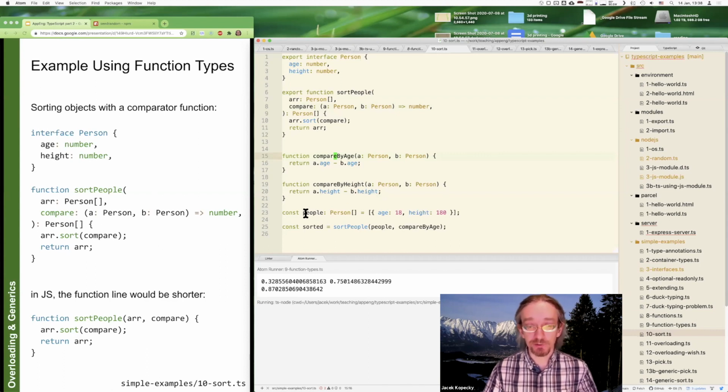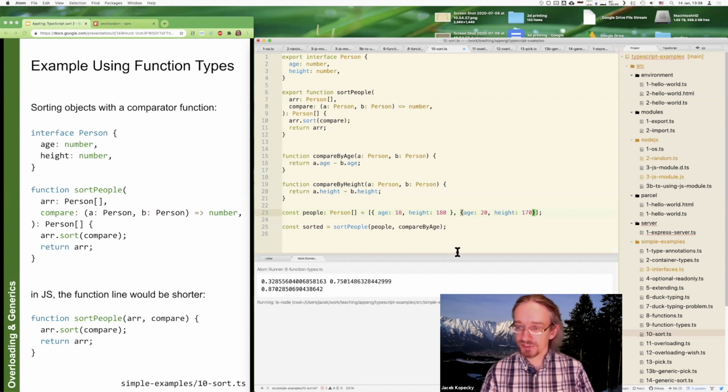If we have people, which is of type array of person, and we have here age 18 and height 180, we can add another one with age 20 and height of 170. Then we could sort these people.